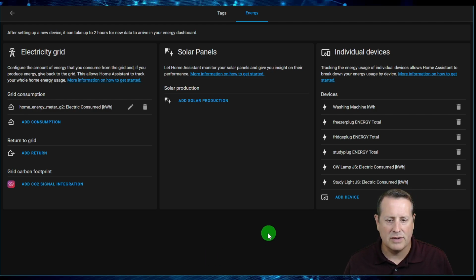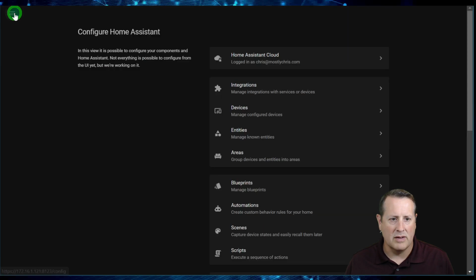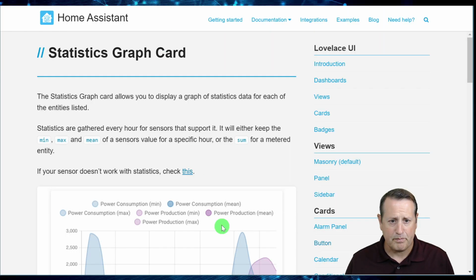Okay, so let's go over to what I was talking about earlier, the statistics cards. Now, this statistics graph card allows you to display a graph of statistics data for each of the entities listed. Those statistics are gathered every hour for sensors that support it. So it's the same kind of thing that we see with the energy card. You're only going to update once an hour, and it's a lagging update, so you may be an hour or two behind on the data you're displaying.